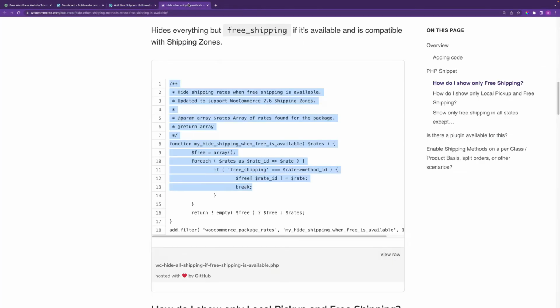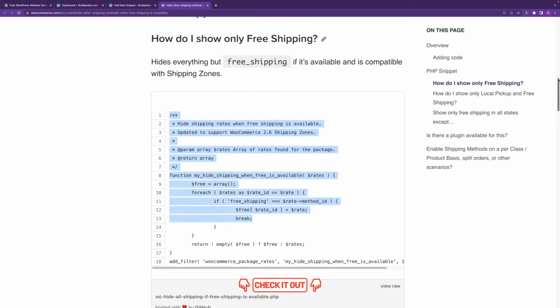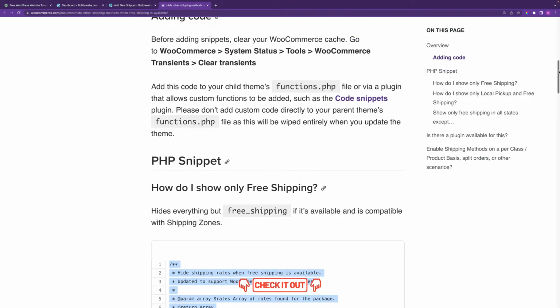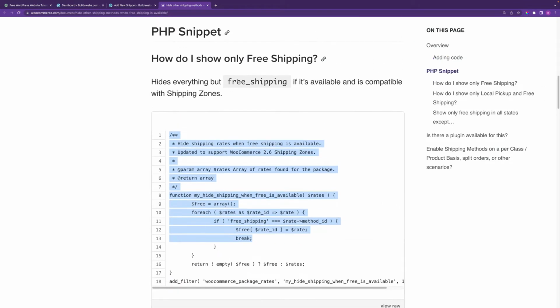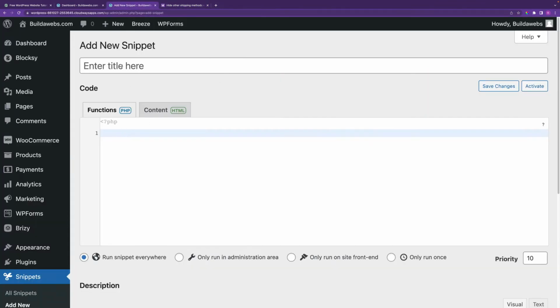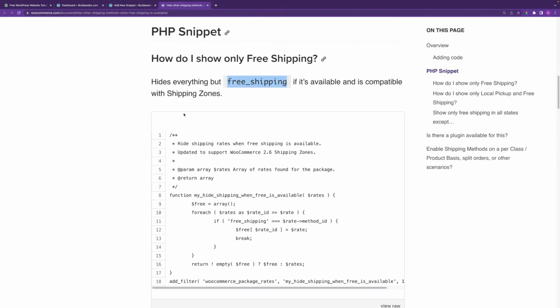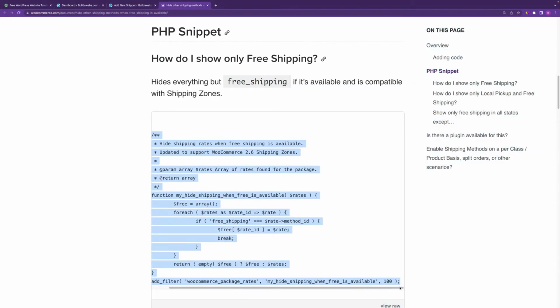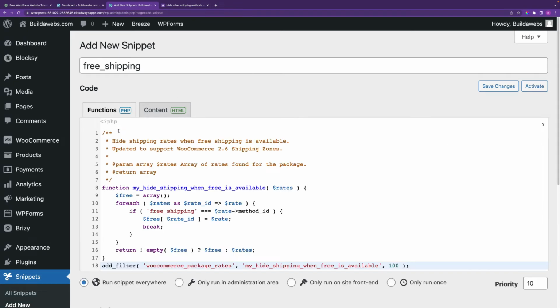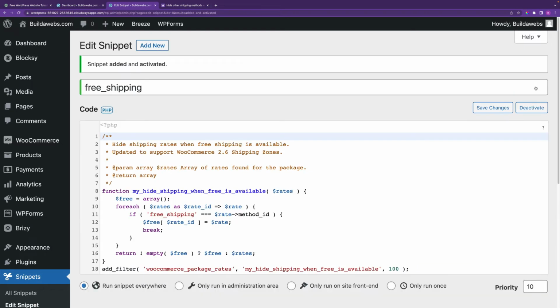We're then going to go to this article. There's a link to it in the description. And we're basically going to take the code and just copy and paste it in. And it basically just updates the functions.php file. So we'll give it a name, so we'll just take this here, give it a title, and we're just going to copy and paste this, and paste it in. And all we need to do is choose activate, and it's live on the site.